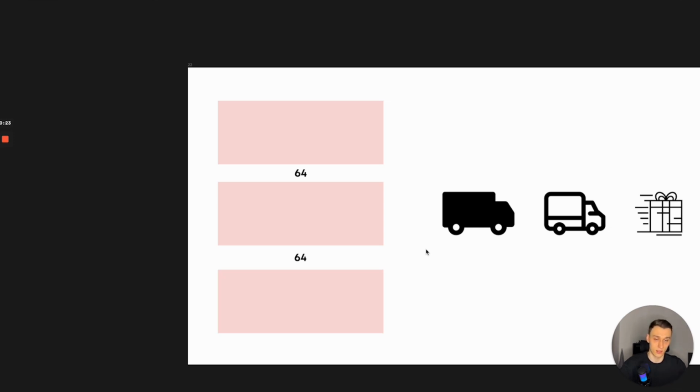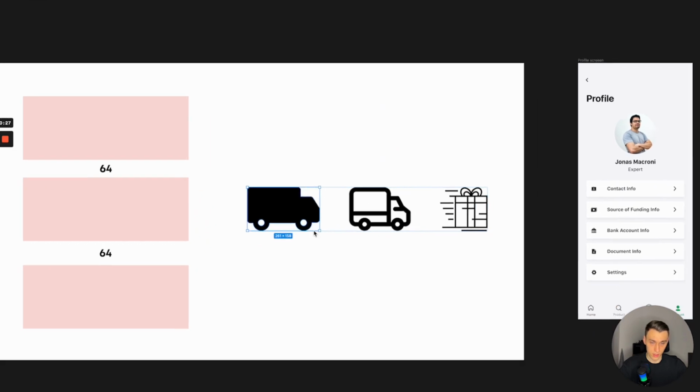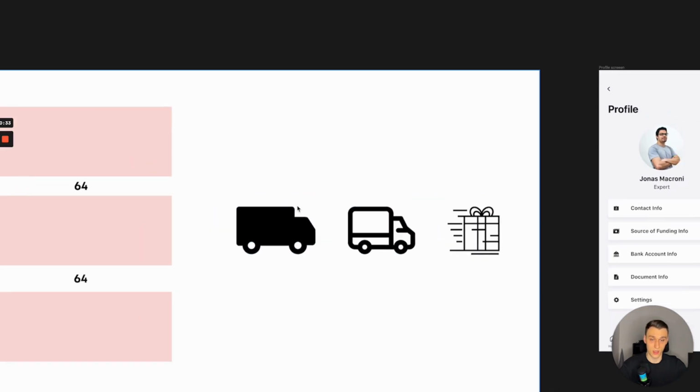It creates consistency. If you look at these icons, we have a filled icon, an outlined one, and one with some decoration. If we start using some type of icon, we should use it everywhere. If we start using outlined icons, use the same type of icon across your project and it creates consistency.